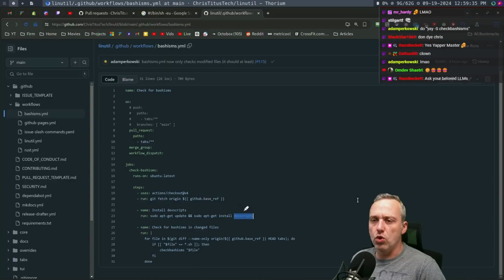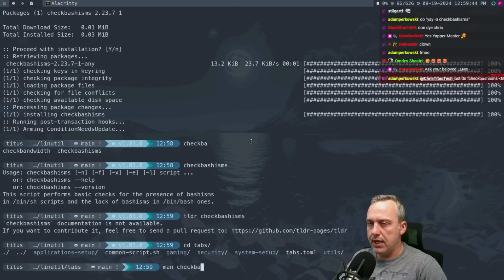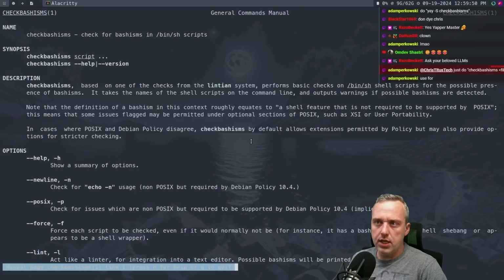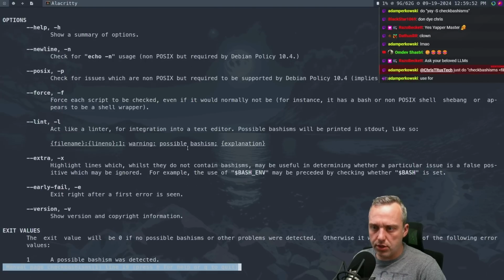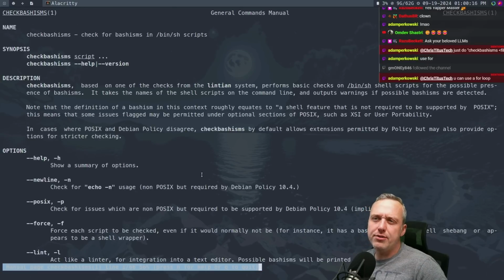I want to just do all sh scripts in probably the tabs directory. So let's go to tabs. Let's go man check bashisms. Can we do a recursive bashism check or do we have to do each one? Okay, we do a loop. We can probably do a grep or something and pipe it in, I imagine.